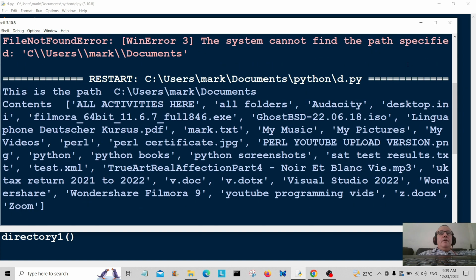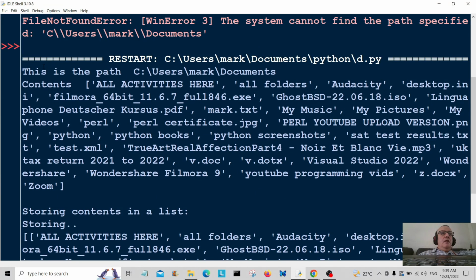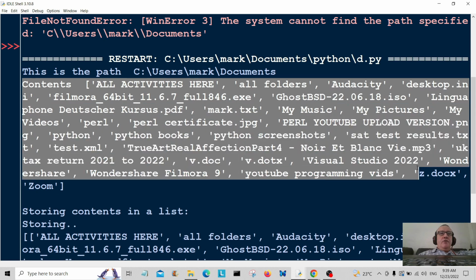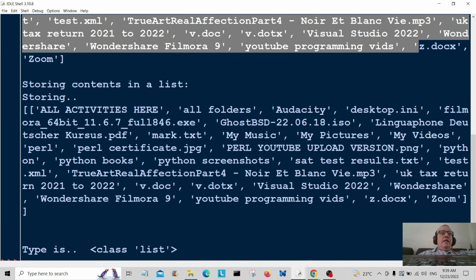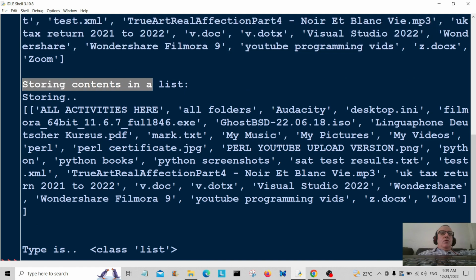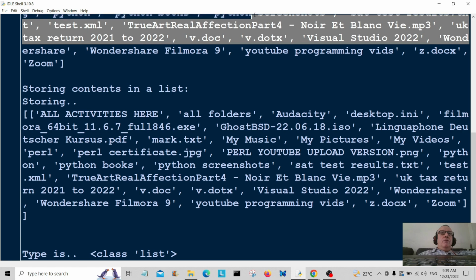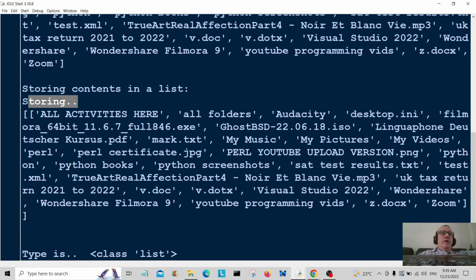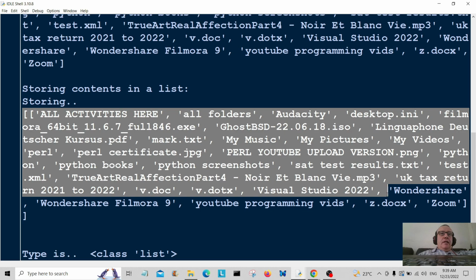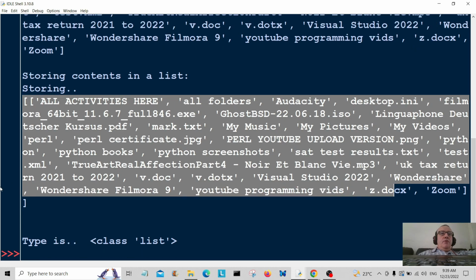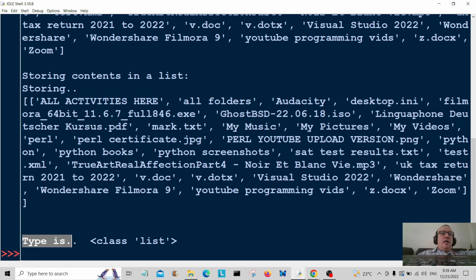Okay, so what's happened here is, let me just increase this. So this is the path, and this is all the contents of that directory. And what we did, we stored all the contents of that directory in this list. Okay, and just to prove it's been stored in a list, the type is class list. So there you go. Bob's your uncle and Fanny is your auntie.